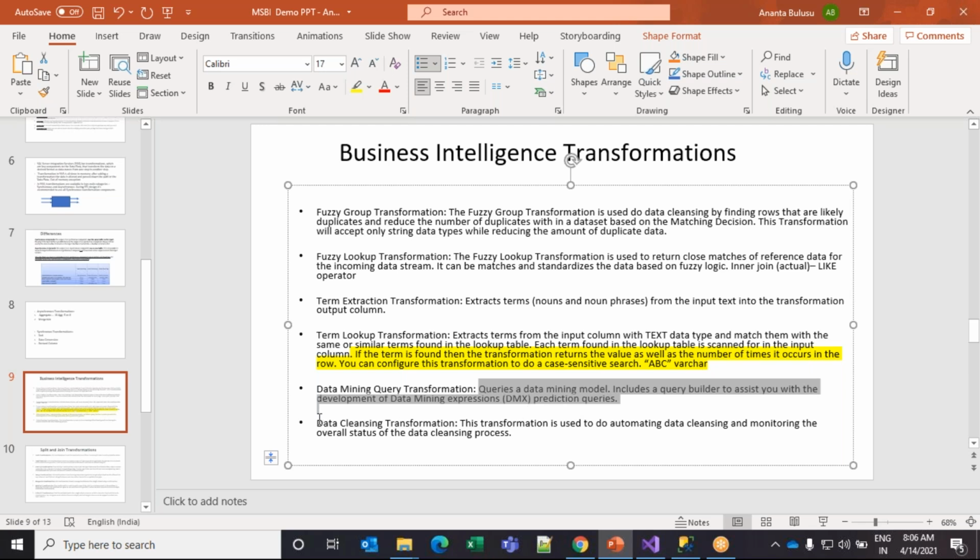This we normally don't use. This will be used by a data scientist itself, not from a data analyst's point of view. We data scientists will be using these types of transformations.